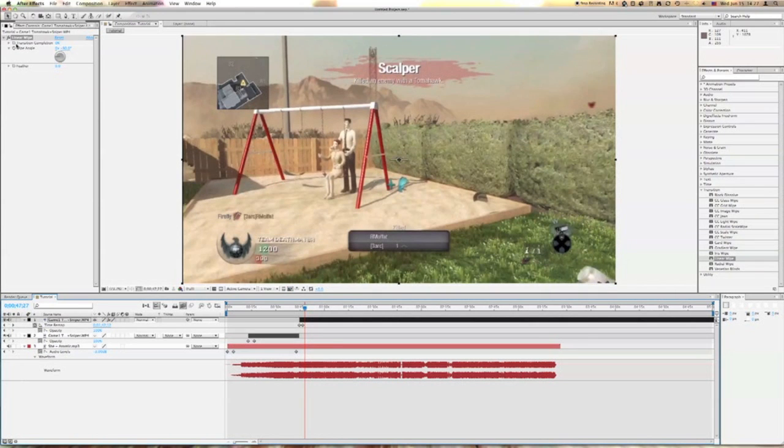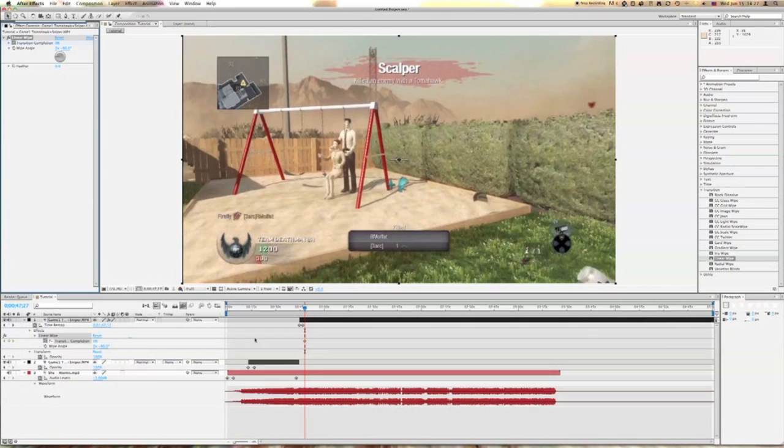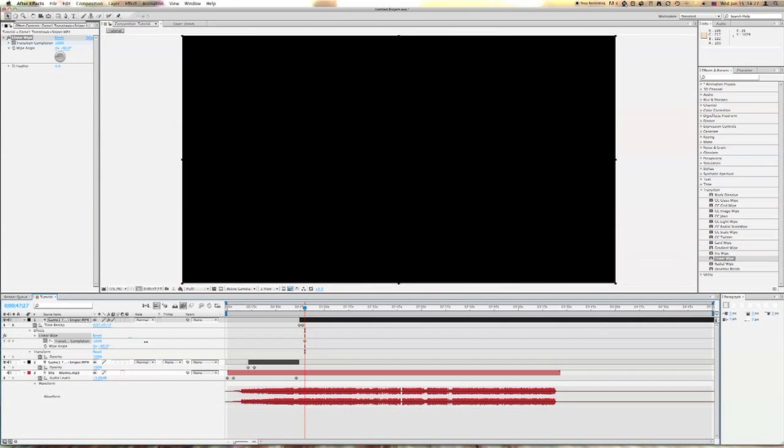Okay. So click the stopwatch to set a keyframe. Let me just see, now we have our linear wipe transition completion keyframe right here. Set it to 100%. Now go where you want your transition to complete. I did this backwards, didn't I? Yeah. Set a keyframe there. This should be 0% for a fade out.